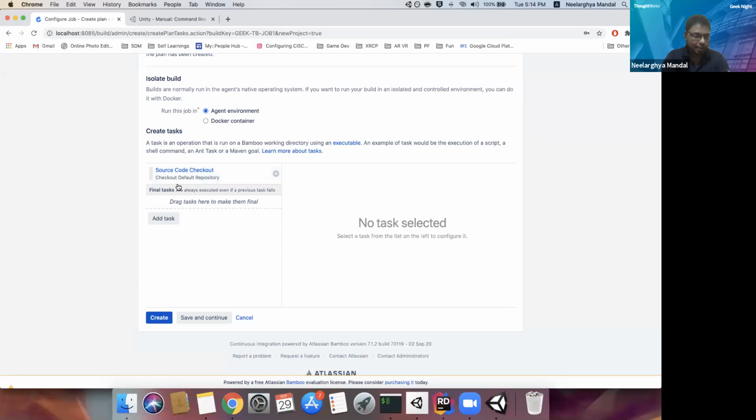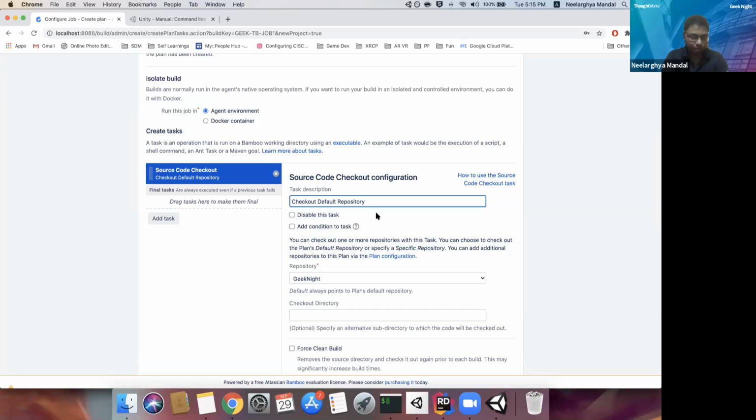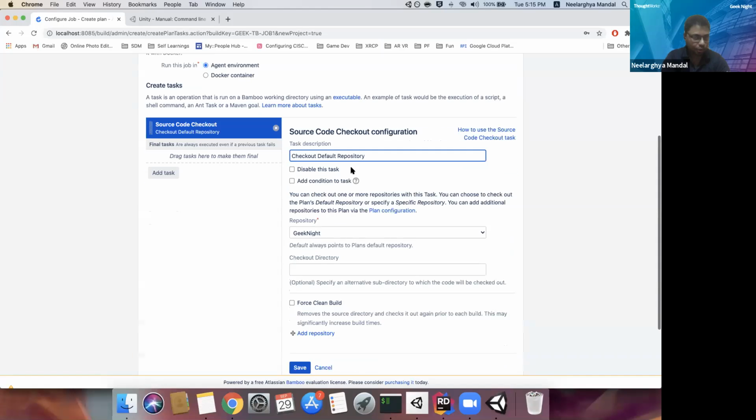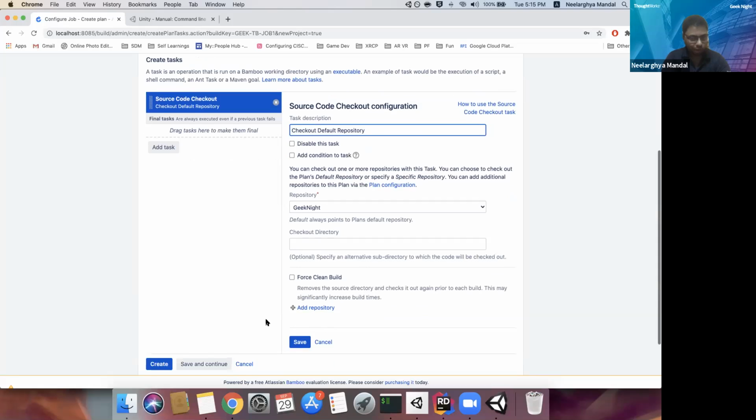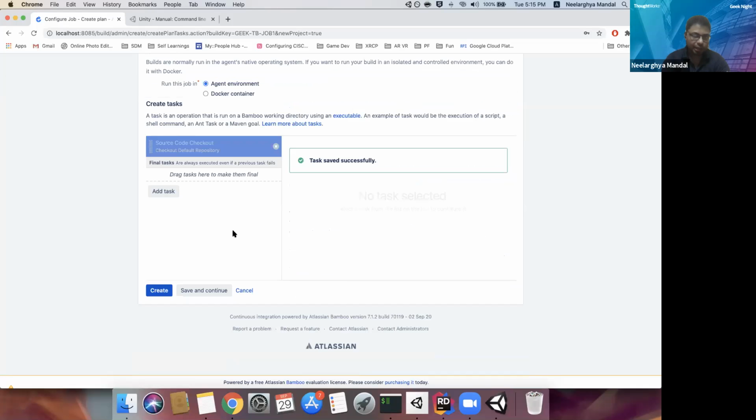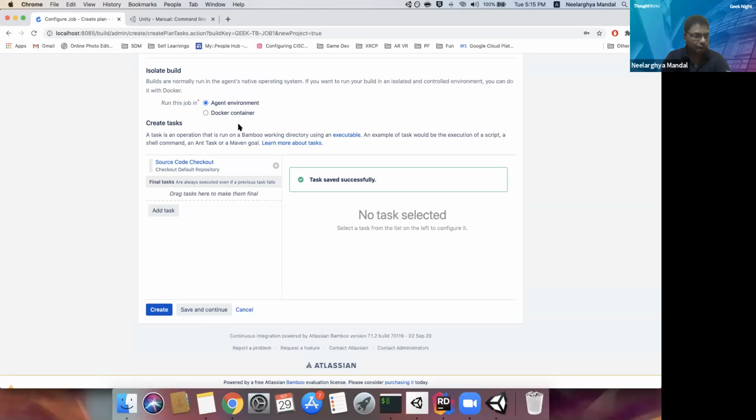So as you can see, a custom job is already configured. The minimum task is already there, that is pulling of a repository. What I would suggest is to also use this checkbox, force clean build. What it means is essentially clean up my repository, check out new code, and we'll use the agents environment. Similarly, we can also use a Docker container for it.